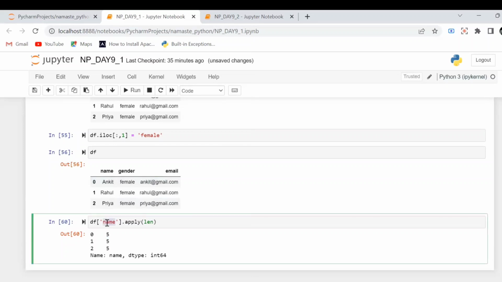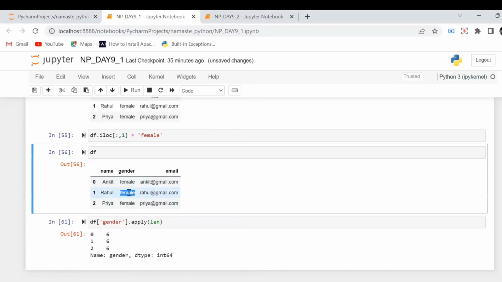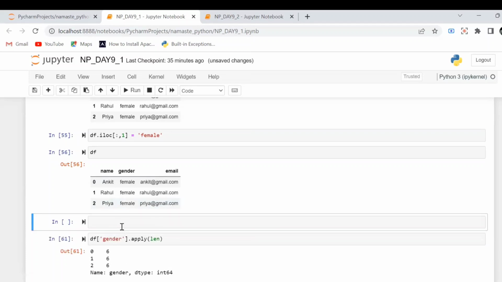So if I pass email, it is returning 666, so the length of each email is 666. So you can even pass a function, and it is not just the built-in function. You can even pass a user defined function.